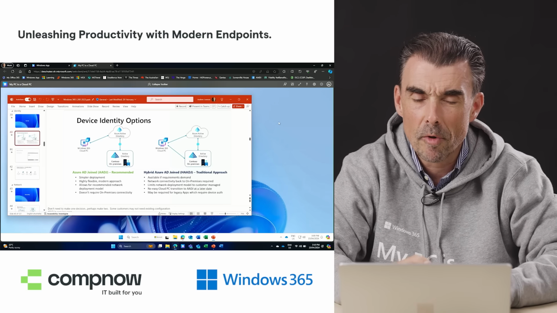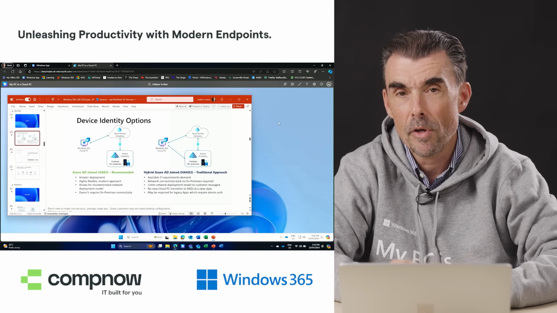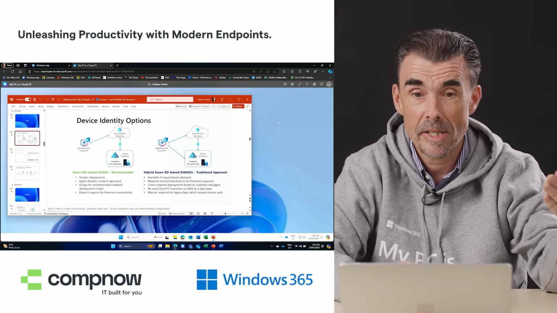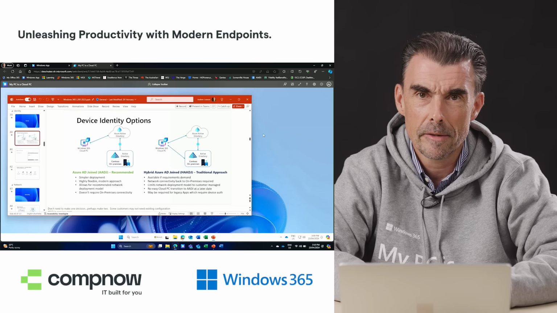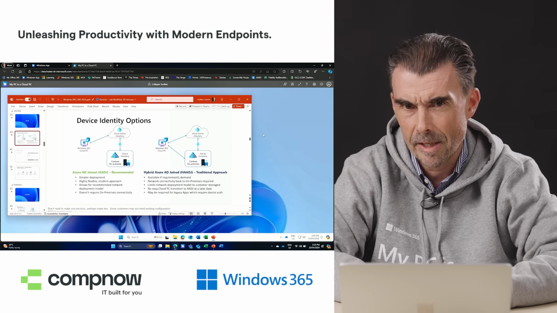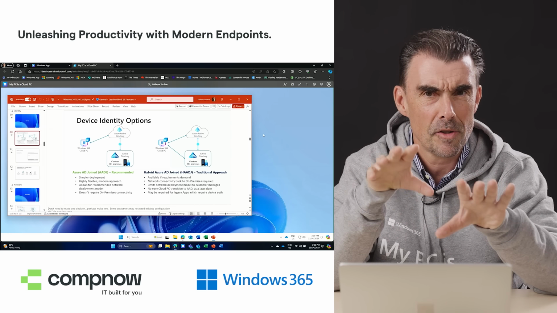Now, we have a couple of options when you're thinking of the deployment architectures for Windows 365. You can have full Entra ID joined cloud PCs, or you can have hybrid joined cloud PCs where the computer object sits in your on-prem AD. And the beauty of Windows 365 being a SaaS service is you can mix and match.